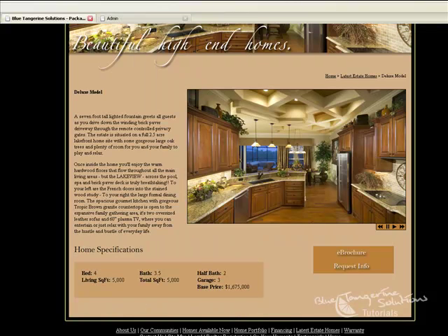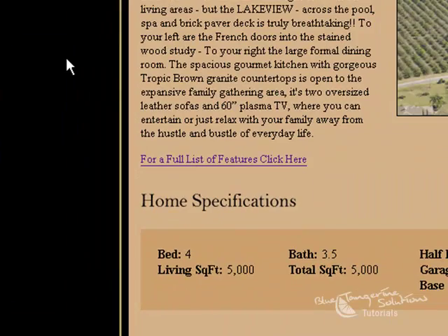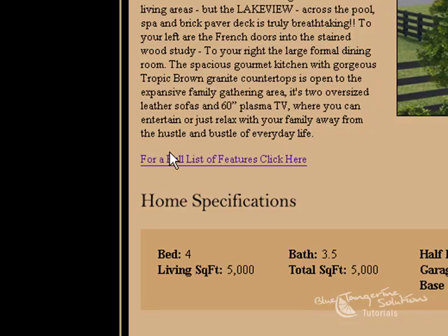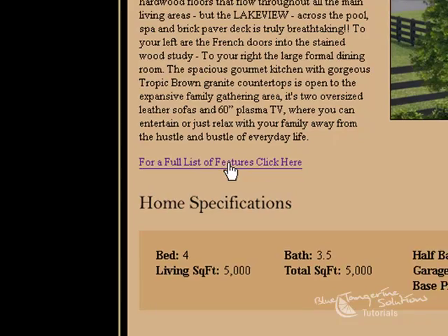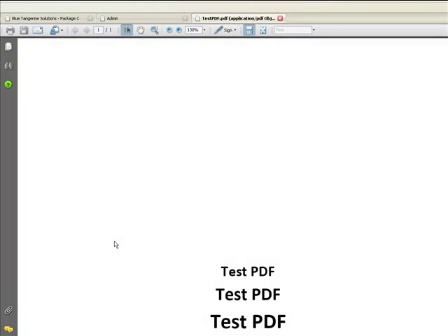Once back on the site, click the Refresh button. You will now notice that below the description of the model, we have a link for a full list of features. Test the link by clicking on it. As expected, the test PDF file that we uploaded opens within its own tab.